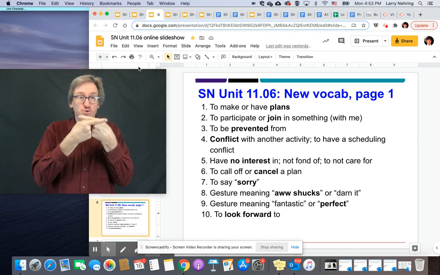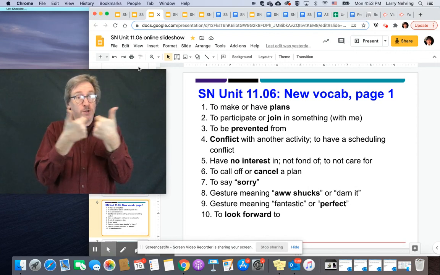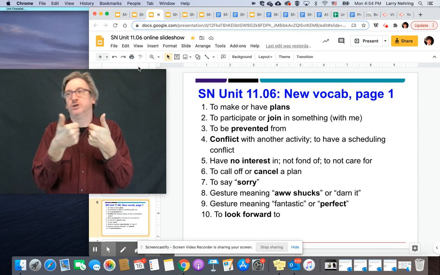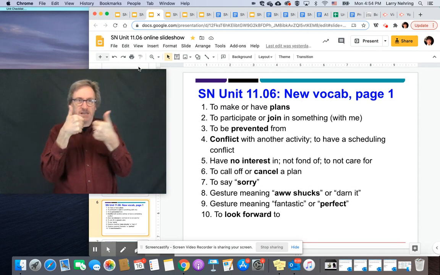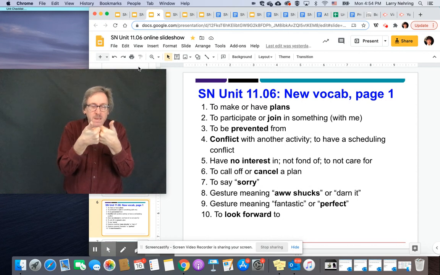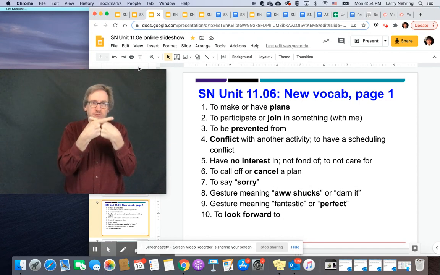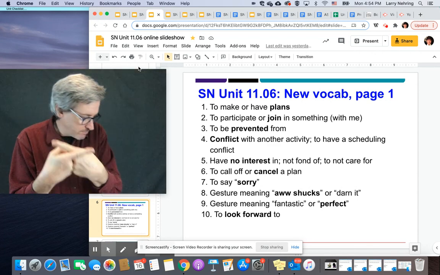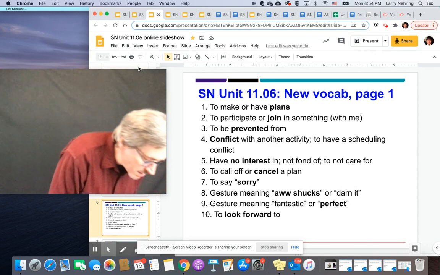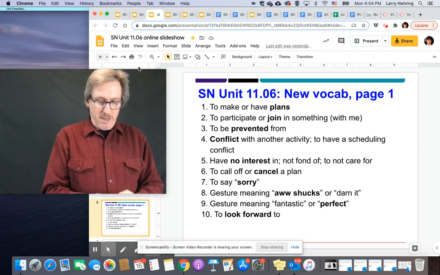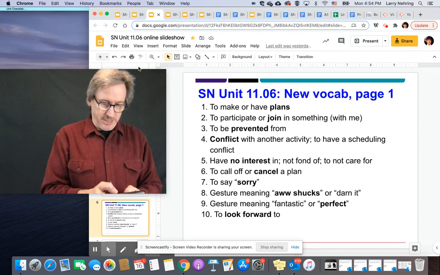Conflict. Conflict. We know game, challenge. This is like face to face, right? Sports. So conflict is these two things are in direct conflict. They block each other.